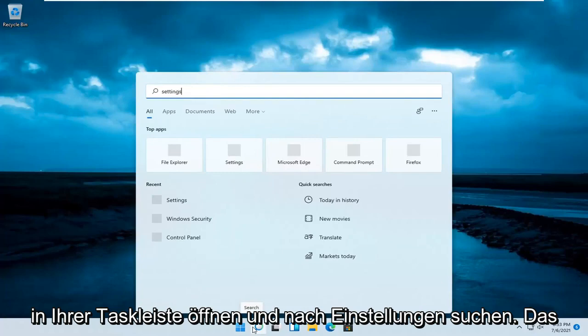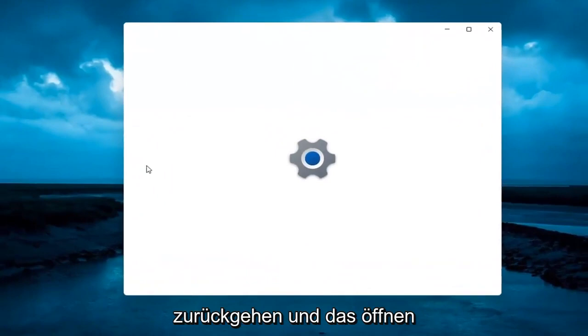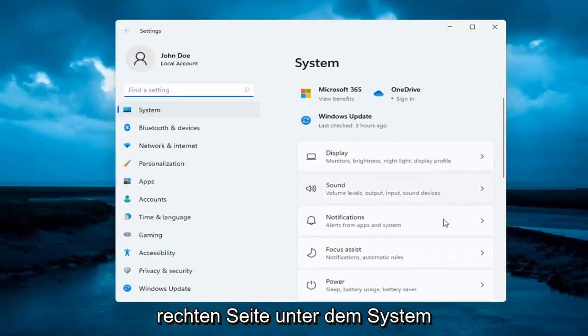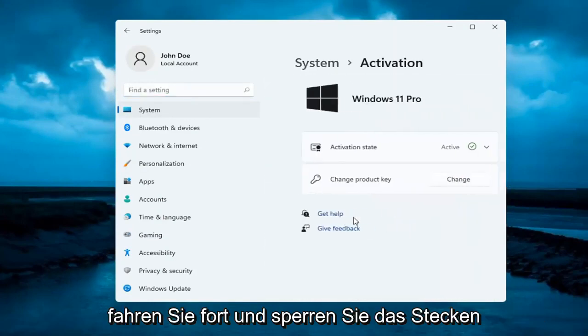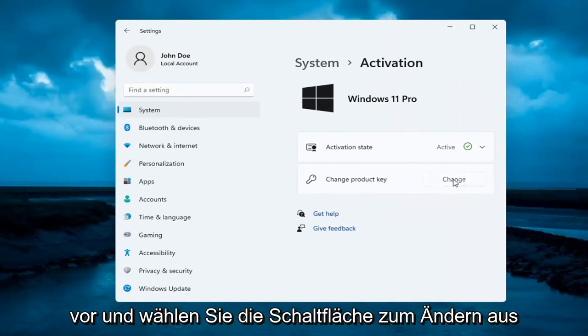for settings. Best result should come back with settings. Go ahead and open that up. And you want to now go ahead and on the right side underneath system, go ahead and select where it says activation. So go ahead and left click on that. And then it says change product key. Go ahead and select the change button.